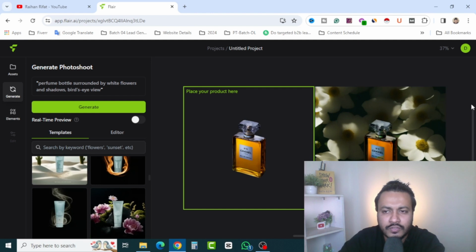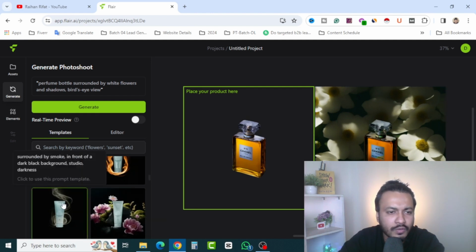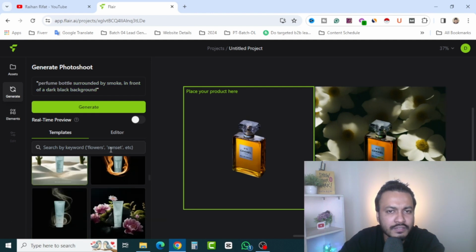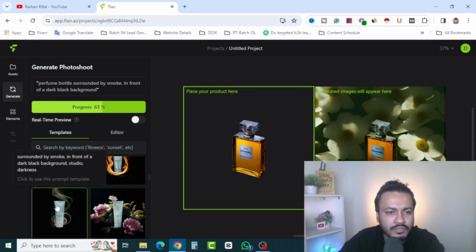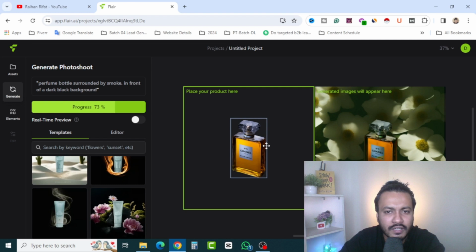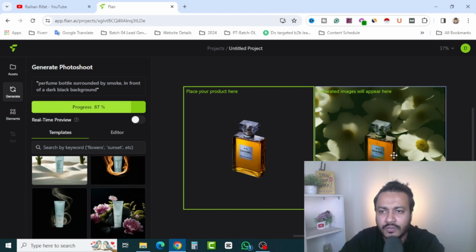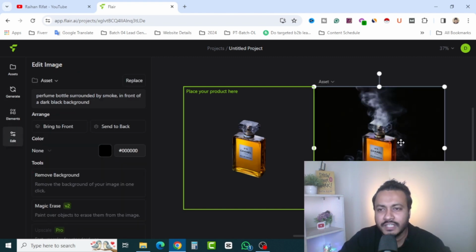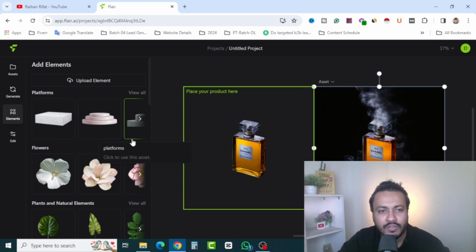So this is the, so I think it's not look good, so let's click on this and click on regenerate. Okay, so this is the picture, and I think it will come up with a perfume bottle surrounded by smoke in front of dark black background. Perfect. Okay, so let's wait. Finally, this is the generated image, and it's really great. I'm really amazed that it's smoky.